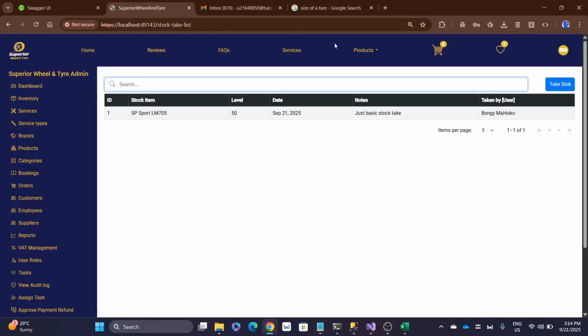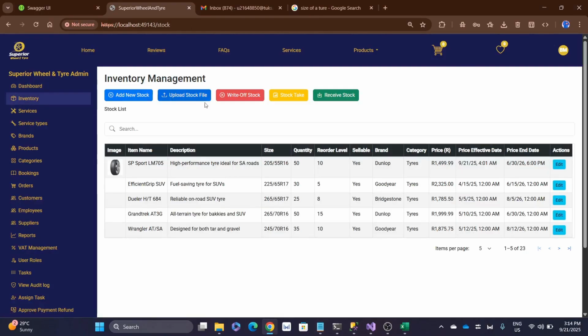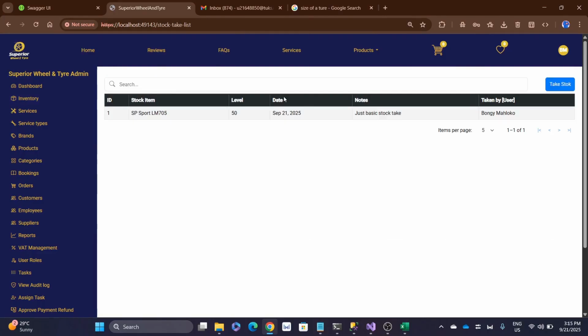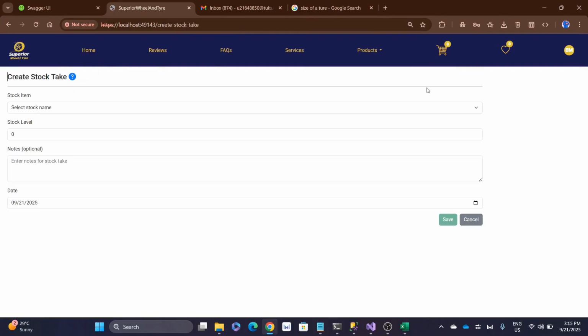Okay, so still on inventory, we're going to check the functionality for stock take. Stock take is more like when you have physical stock and you want to adjust the stock quantity items on the system. So first you perform a physical stock count. Then you go to the system and record the stock count you got from the physical count of the stock. So you go to stock and then you say take stock.